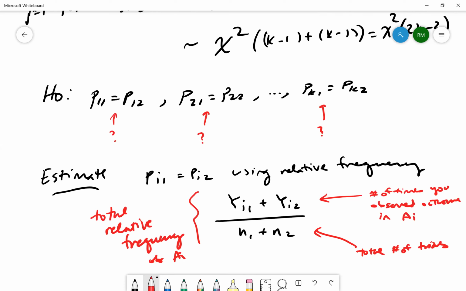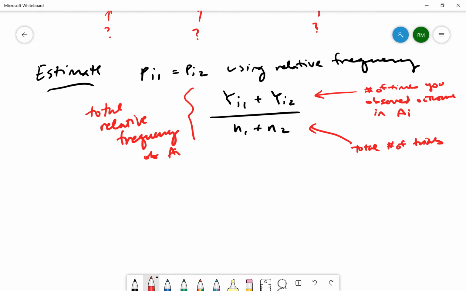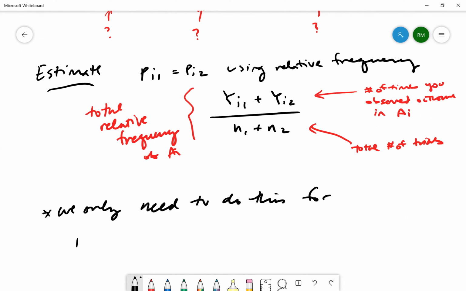All right, so one remark is we only need to do this for P11, which we're assuming is equal to P12, P21, which we're assuming is equal to P22, up to P(k minus 1),1 equals P(k minus 1),2. We don't need to do it for Pk1 and Pk2 because it's determined by the others.